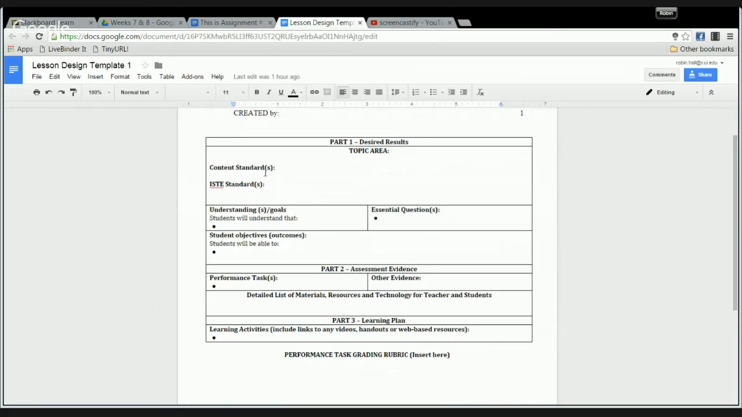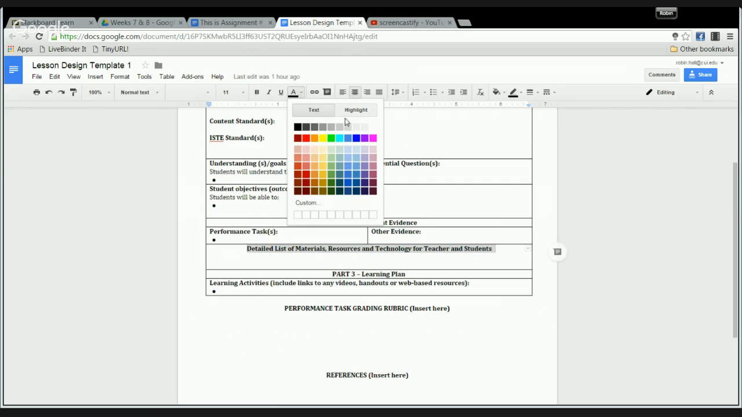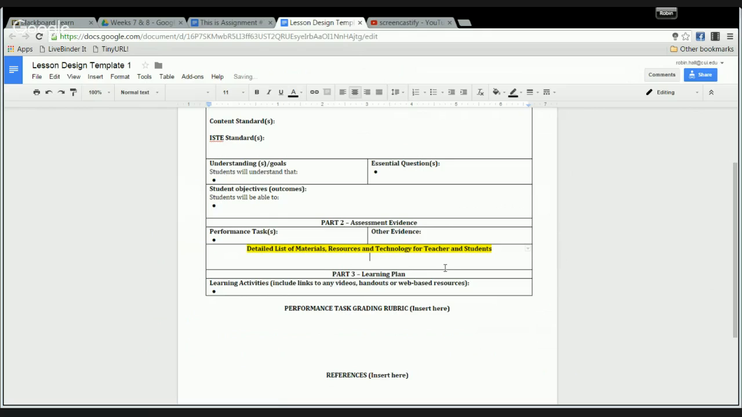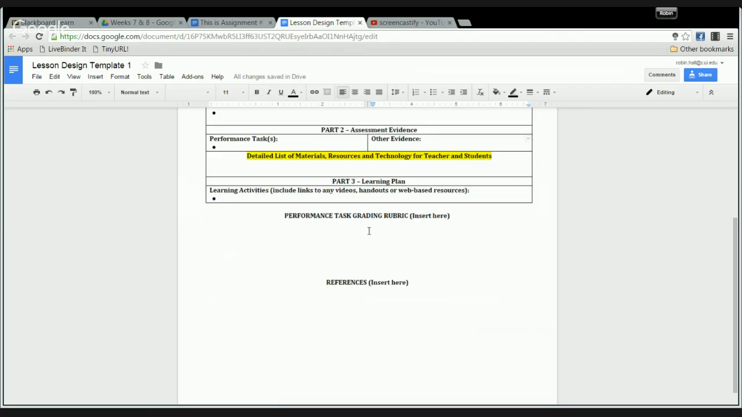The topic area, the content standard, the ISTE standard, the goals, the essential questions, the objectives, the performance task, other evidence. Here, I put this in. I just want you to take a look at this because so many of you neglected to put this in the last assignment. In the last couple of lesson assignments, a detailed list of materials, resources, and technology for teacher and students. So I've actually put a box in here for that for you. The learning plan, again, the learning activities include links to videos, handouts, or web-based resources.